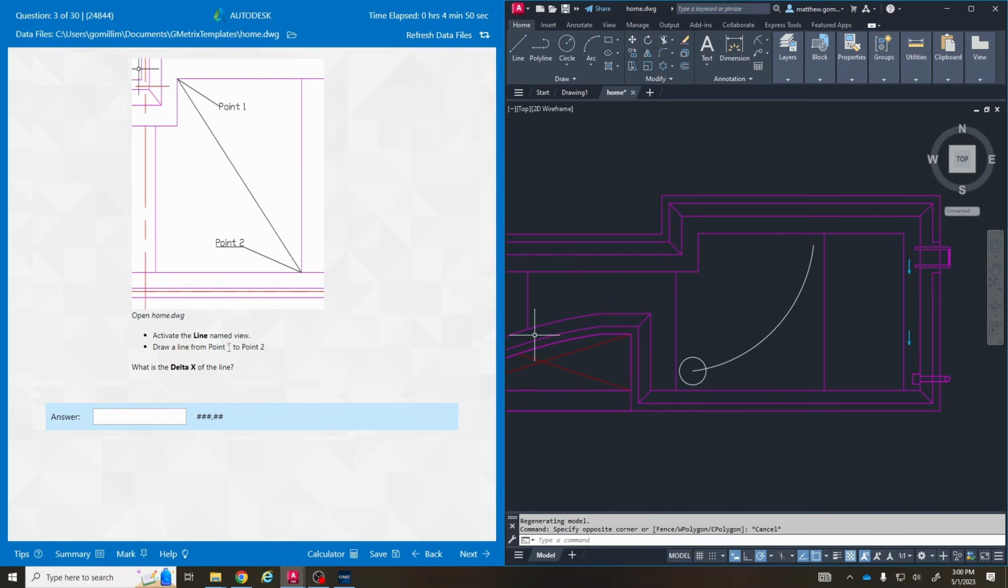It says draw a line from point one to point two. I guess the important part to note here is make sure you draw your line from this corner to this corner because it's talking about the delta x of the line, which has to deal with which direction the line is going. So if you draw it from point two to point one, you would get the incorrect answer. So I'm just going to draw a line from this point here to this point here.